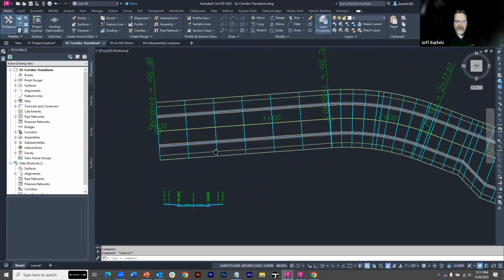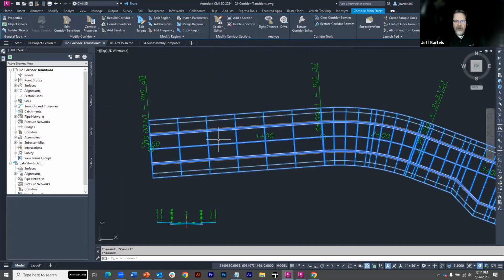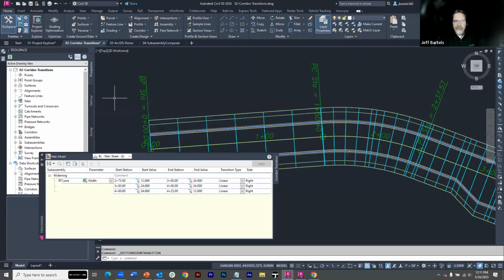To create that transition, I will select my corridor, and from the contextual ribbon, I'll use this recent tool, Edit Corridor Transition. This brings up the corridor transition dialog box, and here you can see my widening. To create a new transition, I'm going to click this button, and this allows me to create what's called a transition set. The reason we have sets is because quite often you may want to do multiple transitions consecutively, and by having a set, they can all be tied together as a single group.